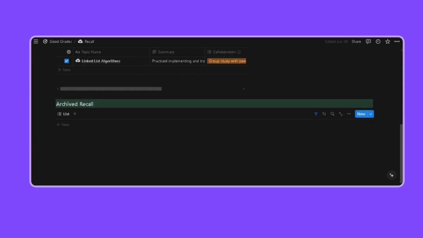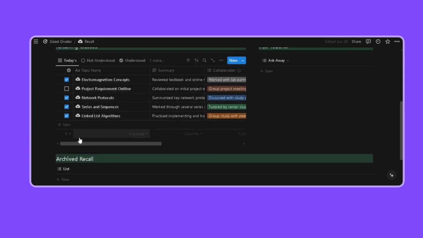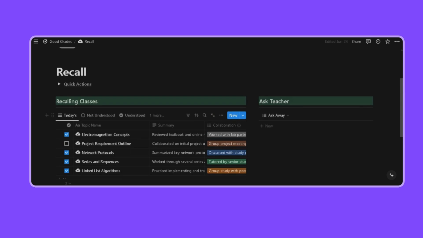Next, we have the task management section. With the task management section, we have the task page and goal page.